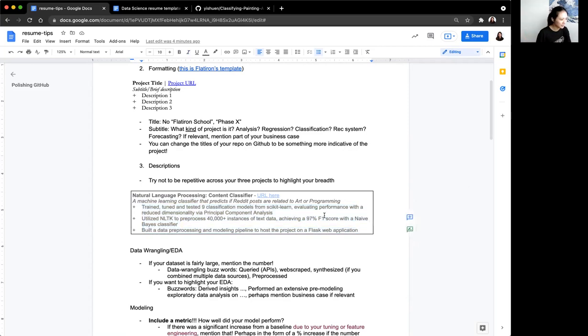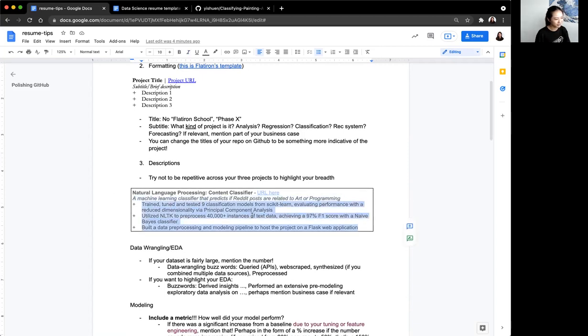So because of that, these are the ones that I'm sharing over here, but it's important not to be repetitive across your 3 projects to highlight your breadth. Because yes, you use pandas for all 5 of your projects, but it's not necessary to mention that you did pandas data cleaning across all 3 of the projects that are on your resume. If you can do it with one, you can use those lines to highlight some of your other skills.